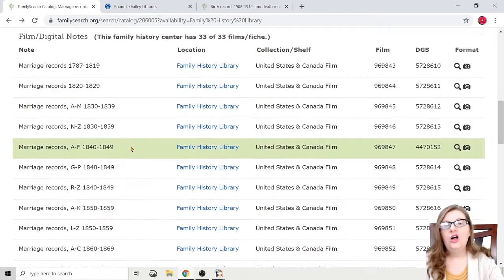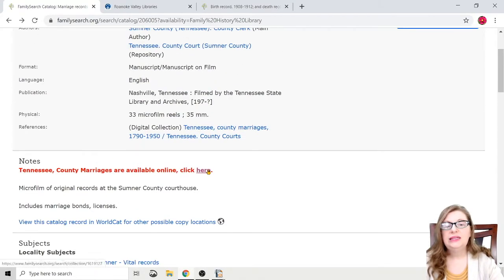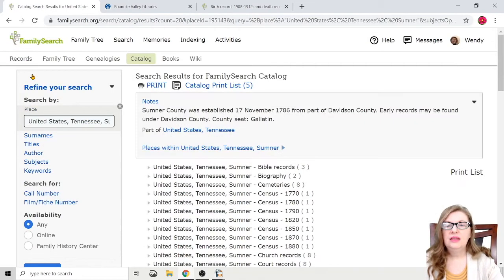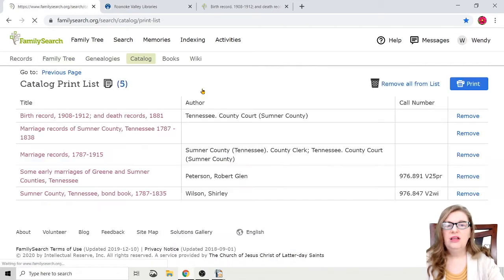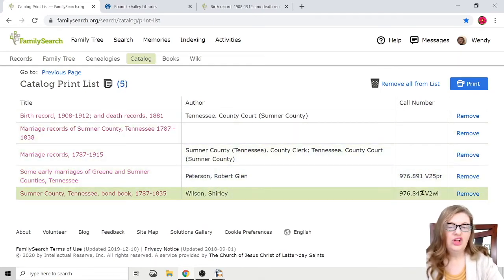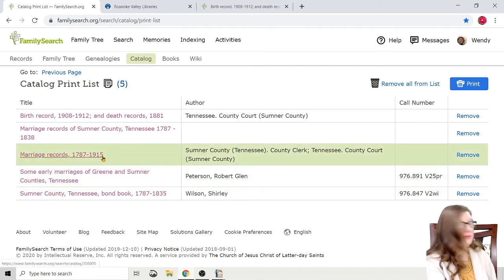So you always want to scroll down to the bottom to see if there's more information instead of just stopping at the top. Okay, so let's go back to my catalog list. And now you'll notice here these are people's names. That means these are secondary sources. Plus there's a call number. So if I want to go to, let me go to my notes again.